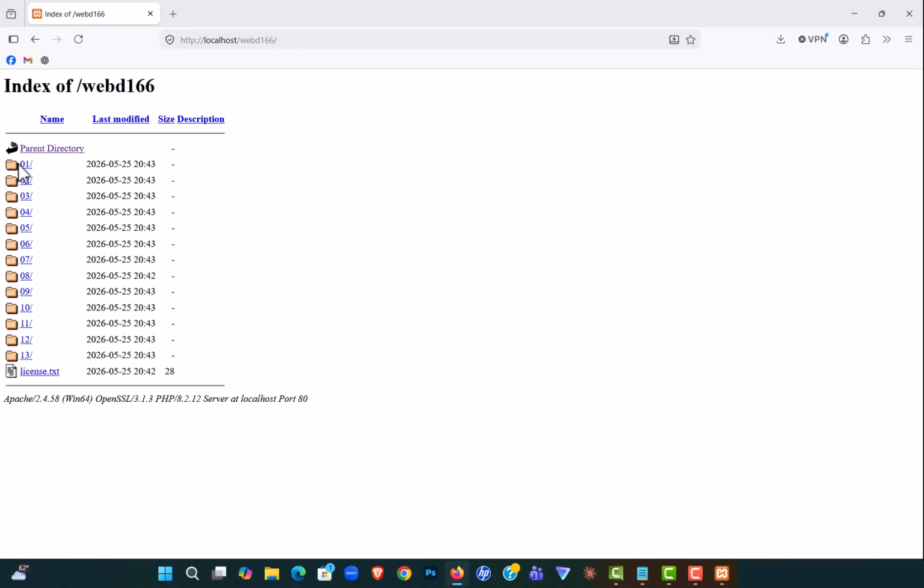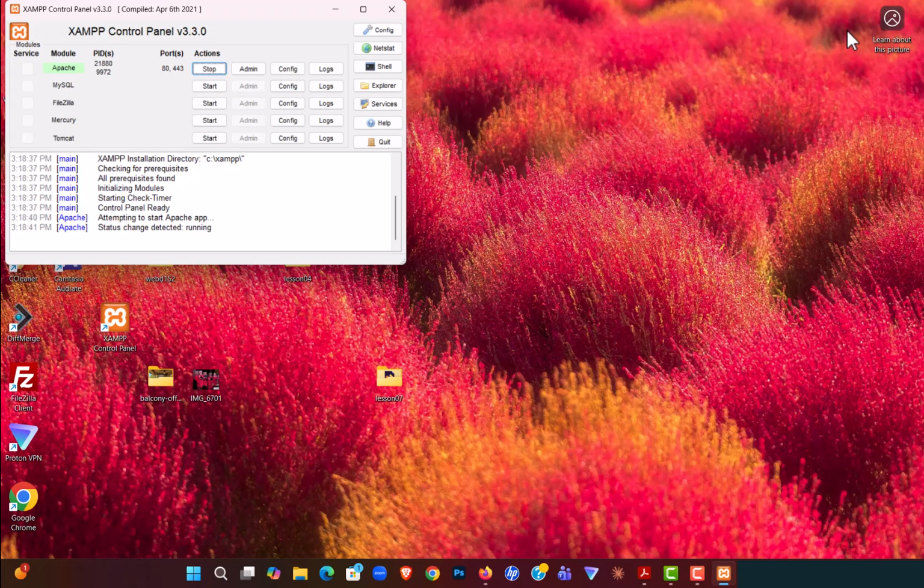Try to keep the default XAMPP installation settings and folders whenever possible. So you noticed I did not delete any of these folders. I left everything that's there. When you're finished working for the day, it is a good idea to stop Apache. So I'm going to go ahead and select Stop, and then I'll select Quit from the control panel.